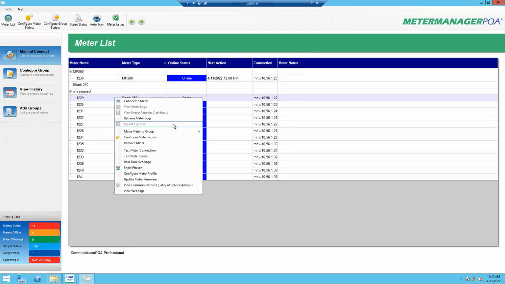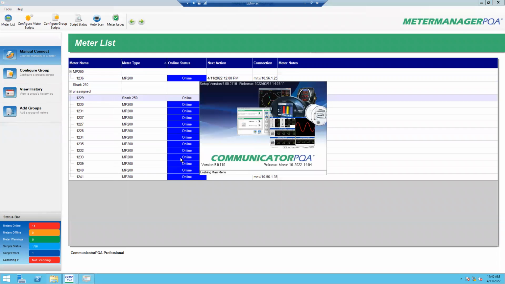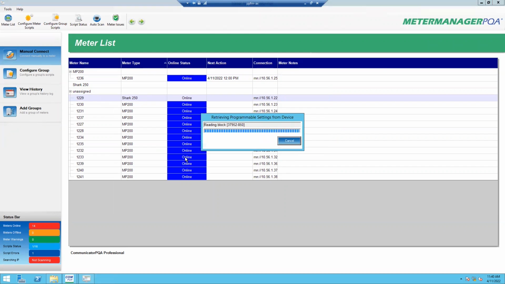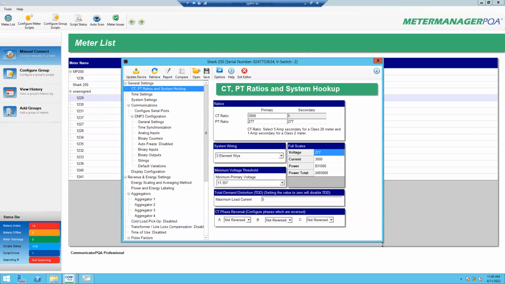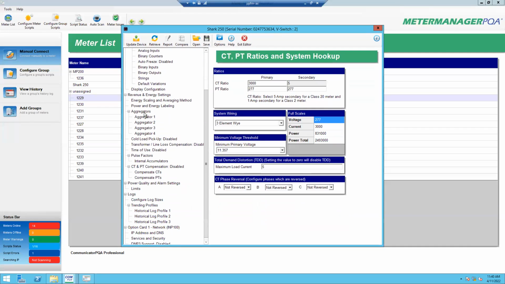Go to configure meter profile towards the bottom. So this would be the same as opening Communicator PQA and clicking the button that says profile. This is all the settings within the meter itself. And then on your left side there, we should have trending here somewhere. Aggregators, pulse, trending profiles towards the bottom.